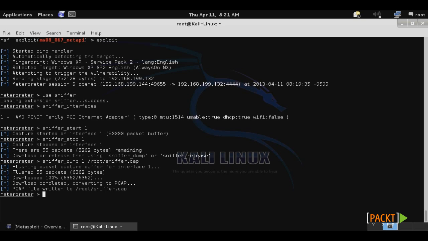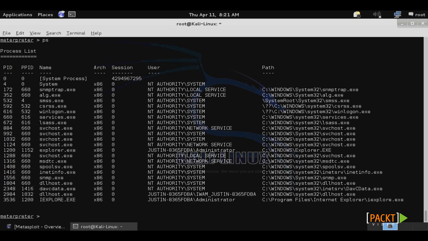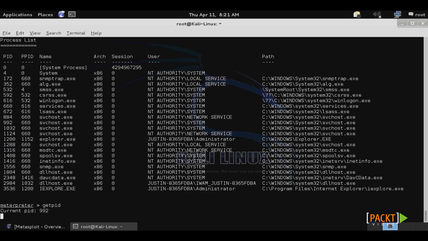Now we'll discuss how we can capture a screenshot of the user's current activity on the remote system. So we'll start with ps to list the processes that are currently running on the system, and then getpid to list the process that we are currently running our Meterpreter shell on. As of right now, we're currently running it on process ID 992, or servicehost.exe.